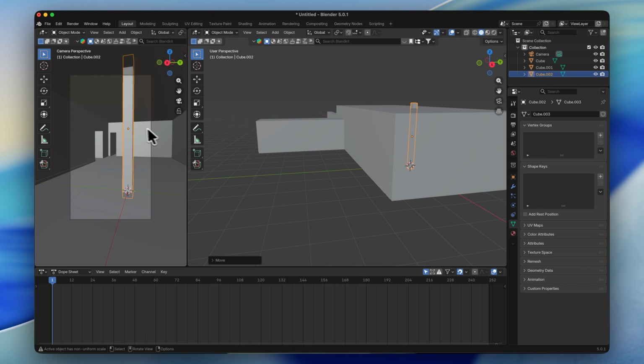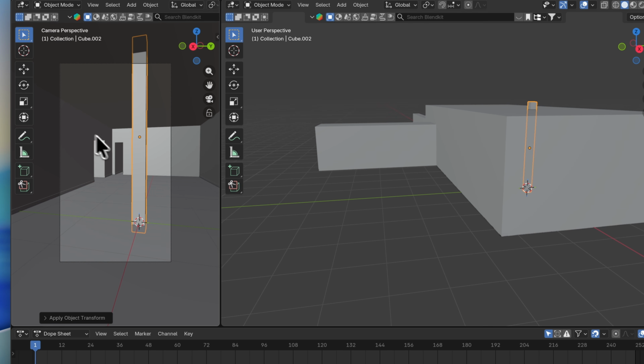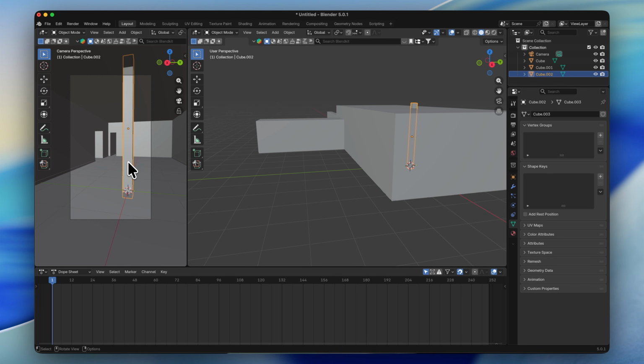Now, because I did this backwards, it's going to become a pain in the butt later if we try to add some textures to this. So instead, I'm just going to hit Command A, which is going to apply our scale. Now, if we go into edit mode, it'll be the way it should be, and everyone will be happy, and you won't get yelled at by people on the internet.